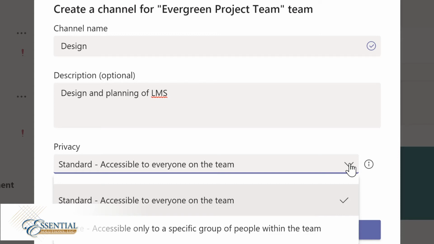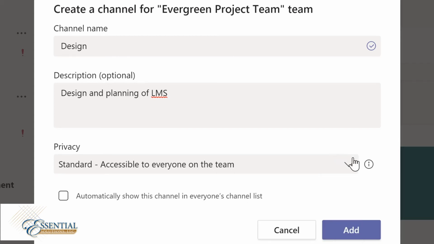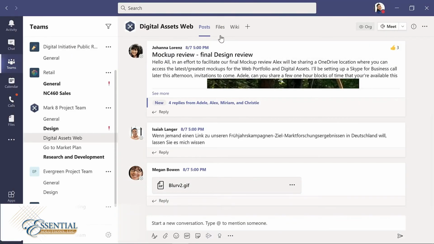A private channel might be for financial or personnel issues or things that are a more limited, secure conversation. Only the people that are part of that private channel would see it as a channel within that team. We'll keep this as a standard channel, but I want everyone to see this in their channel list. And we'll add. At the top of each channel are tabs.